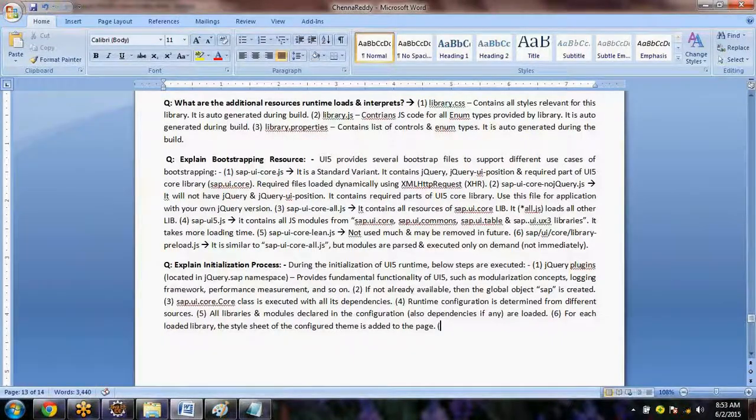Now, the seventh step: when all libraries are loaded and the document is ready. That's the point. Document is ready.